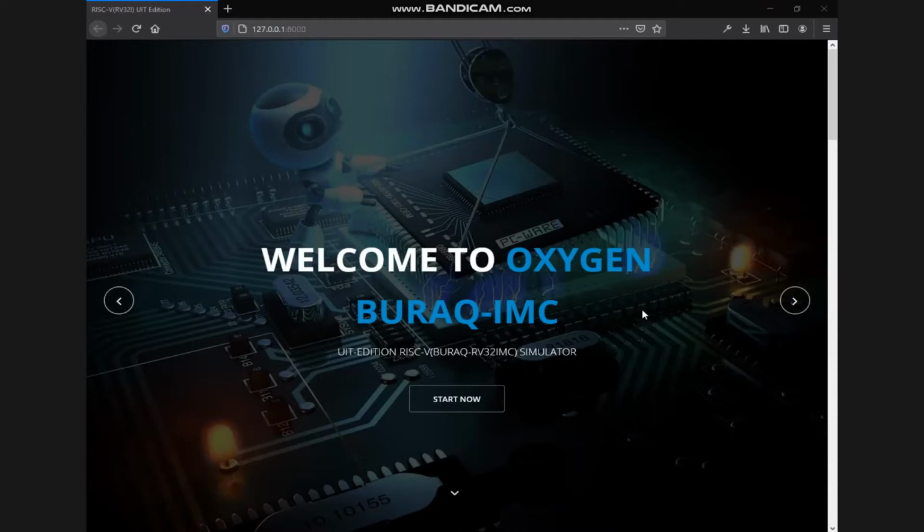Under the supervision of Sir Farhan Ahmed and Dr. Ali Ahmed at MERL-UIT, we have created an UIT edition RISC-V Instruction Set Simulator for our BURAQ Core chip. It supports three extensions of RV32, which is I, M, and C. We have named it Oxygen.